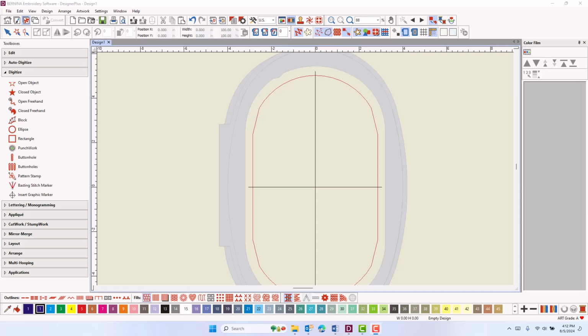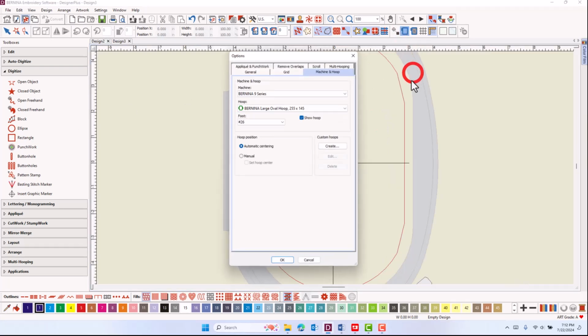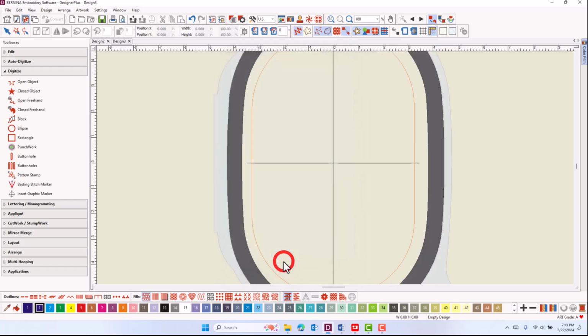When you are sending a scanned fabric to the software from the Bernina 990, it is important that you have selected the B9 series as the machine of choice in hoop options. Make sure that Show Hoop is also checked because a hoop must be visible to see the scanned image. Click OK.